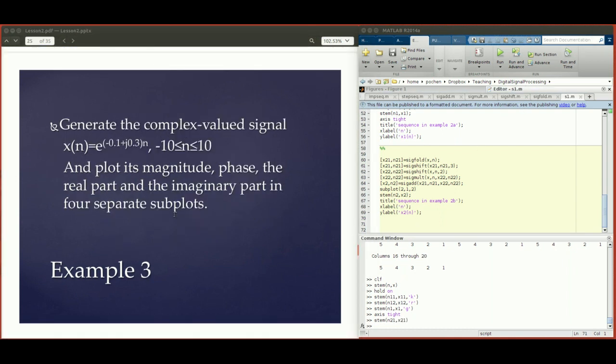Now let's work on example 3. Example 3 is actually a complex sequence. You can see here it's minus 0.1 plus 0.3j times n, where n goes from minus 10 to 10. This is the complex exponent of this exponential function, so it's a complex exponential function.